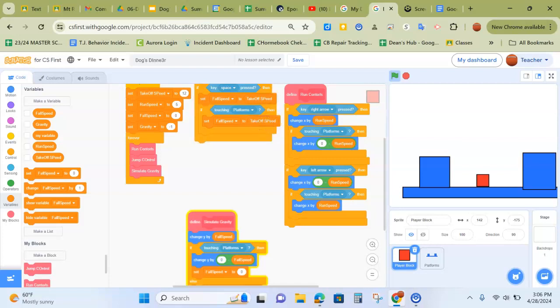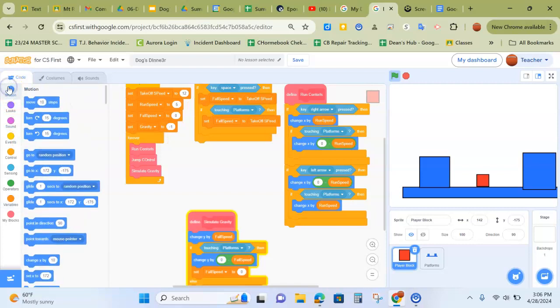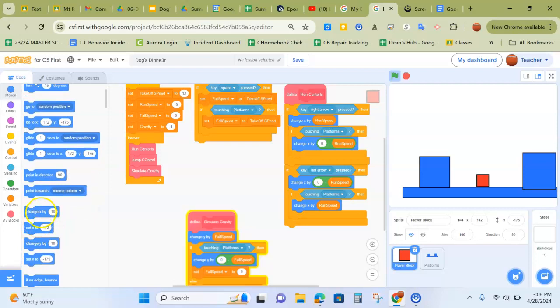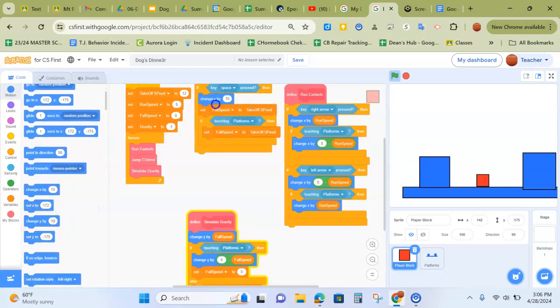Now, we want to change where they're moving. So I need to change my Y. I'm going to find my change Y, and this goes right underneath the key space. I'm going to change it by -1. And I'm also going to add that at the bottom. So I'm changing this by -1, and I need another change by all the way down at the bottom here, underneath the other if, and change by -1 again.